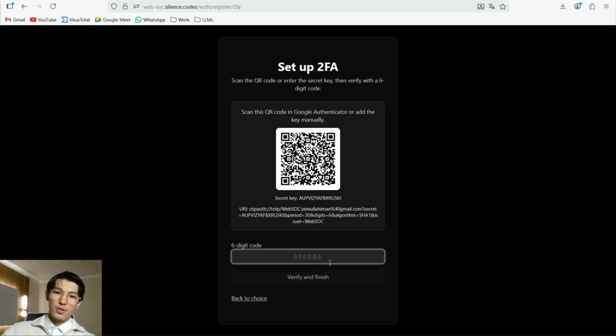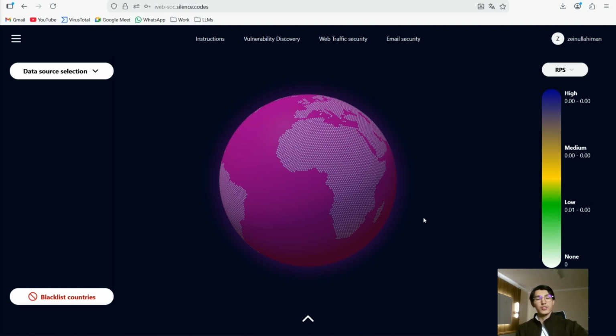And as you add this QR code into the Google Authenticator application, you're going to see 6-digit codes that are being updated every 60 seconds. So you would need to enter that specific 6-digit code right into here. And right after that, the interface is being opened up.